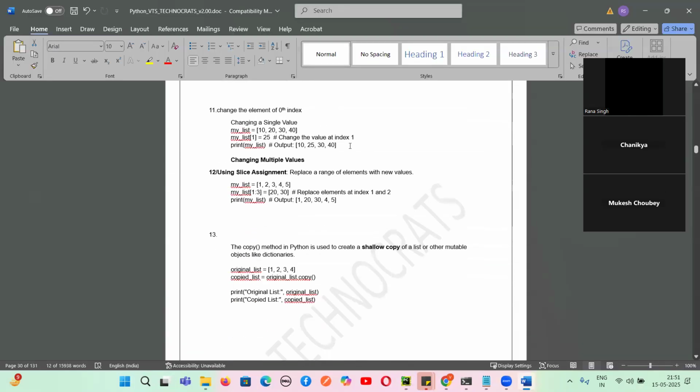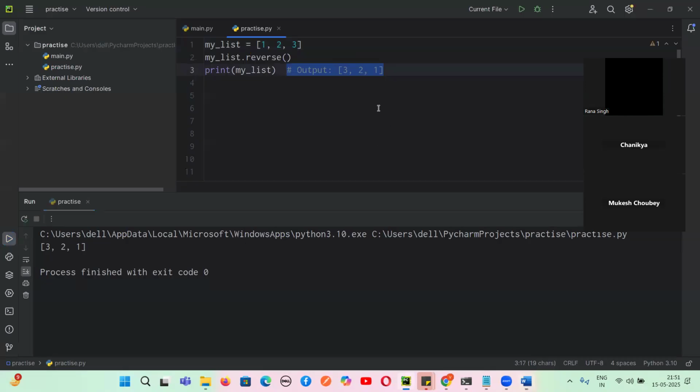Now suppose I want to change the value at a single position in our list. What methods can we use? Let us see this one. This is a list, guys. My list 1 equals 25. That means at index position 1, I am putting 25. What is the value at index position 1? 20. So it will be replaced by what? 25.